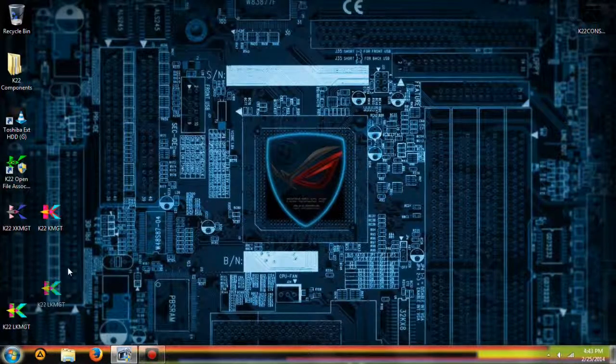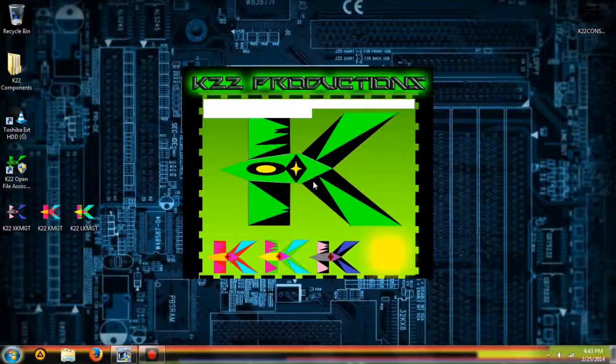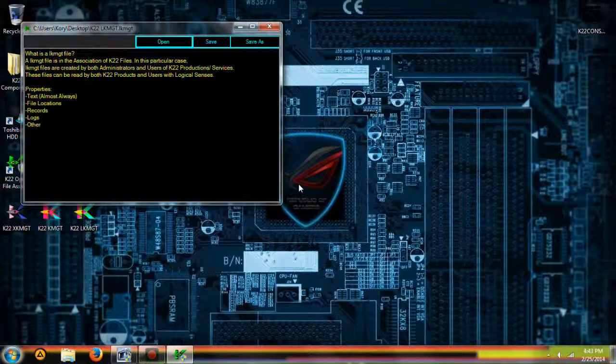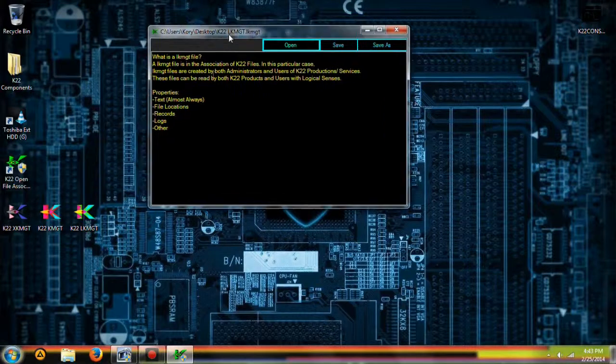Now last one, K22 LKMGT. The L stands for legit. So pretty much what you can do with this is that a user or a K22 admin can read this, and the computer can read it, and so can you. And it can control our applications, but only with certain lines of codes. Text, it's only usually text. You'll never really see encryption in it. It can contain file locations, records, logs, and all other sorts.